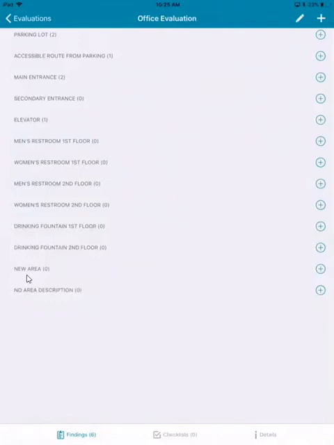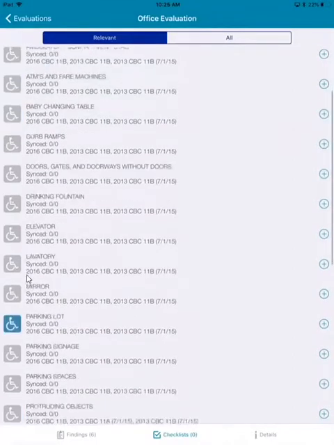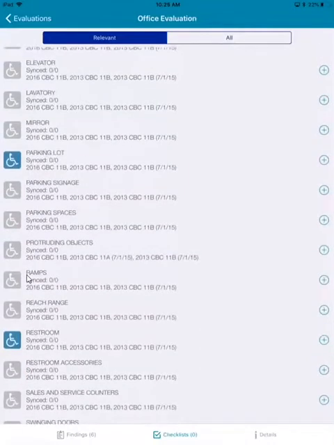If I click on Checklists, just as we are in the portal, we are presented with our relevant checklists. Checklists that appear with a gray icon are single checklists. Upon completion, you will be returned to the checklist page. Checklists that have a blue icon next to them have attached checklists to them. Some examples are accessible routes exterior, parking lot, and restroom.